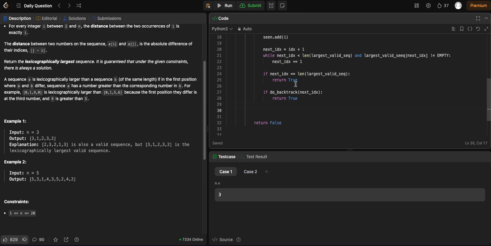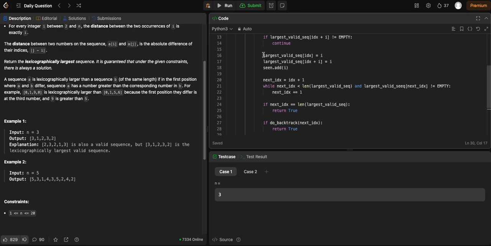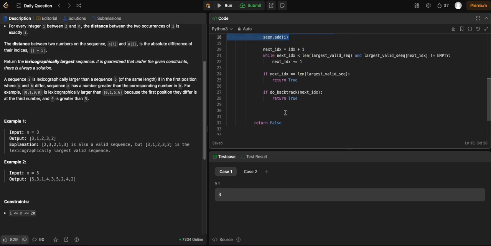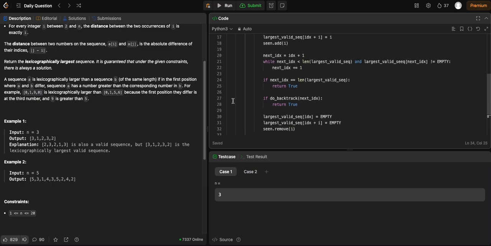Well, otherwise, what does that mean? It means that this number does not work, right? So we want to set it back to empty, and we want to remove. I think remove is the harsher one. Is it discard or remove? I'm pretty sure it is remove. So remove, if I doesn't exist in scene, is going to raise an error. So it's maybe a bit safer for us. So we want to set these back to empty as well. So empty, empty, and then we'll try the next number.